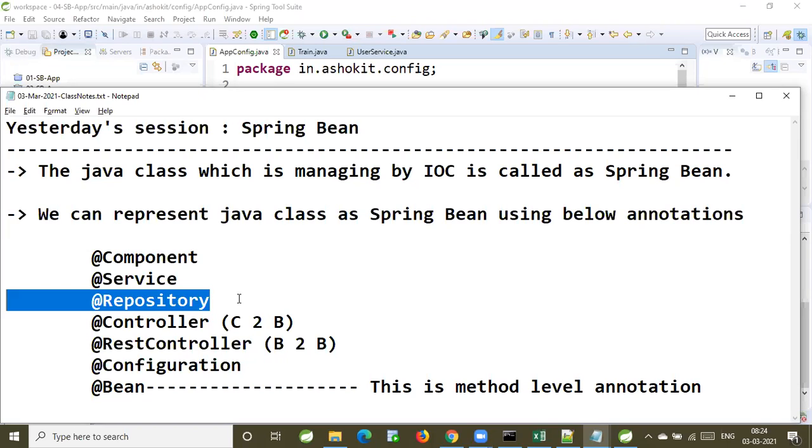Next are controller and REST controller. Those are from the Spring WebMVC module. We will discuss them in WebMVC. Next one is configuration. If you want to perform any Java-based configuration in the application, we will represent that class as a configuration class by using @configuration.